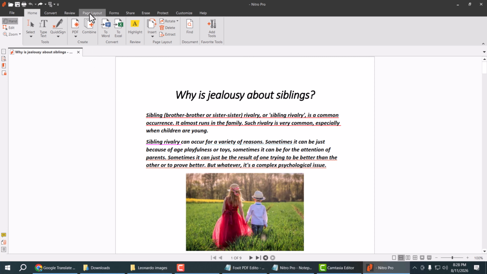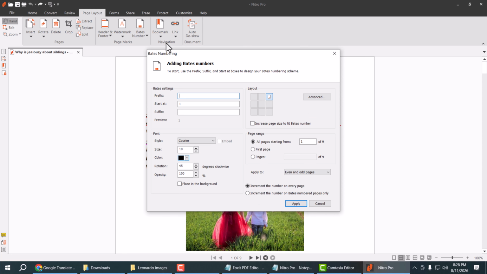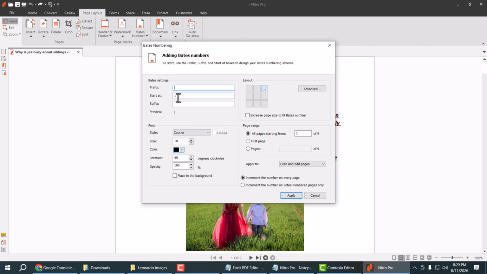Now select this page layout option. Here you will find this page number option. Click on this down arrow and select current document, and go to this box and remove prefix, suffix, and start numbering for page.